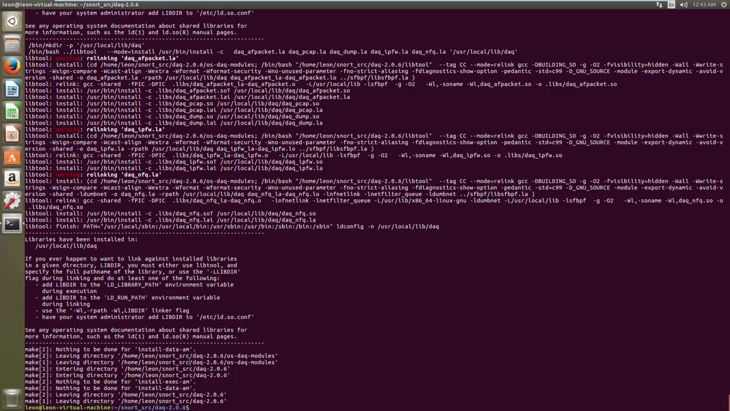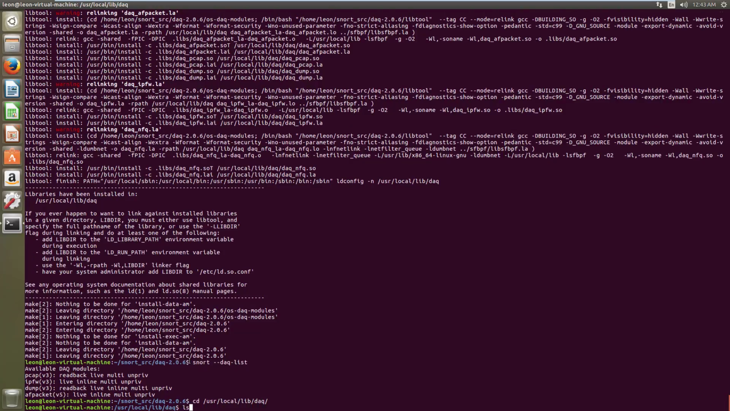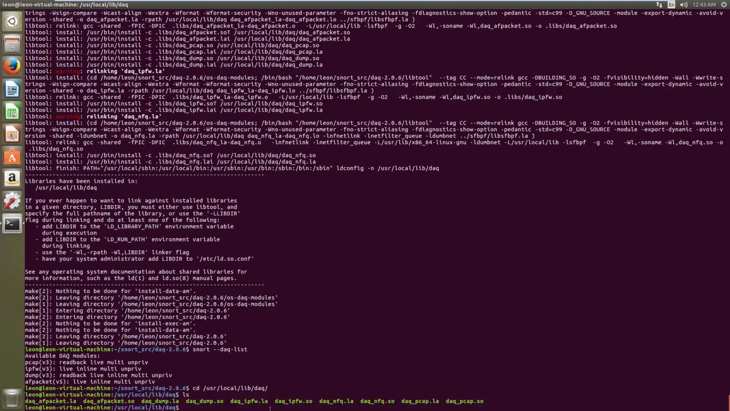Now we would have a DAG model here. Oh, sorry, NFQ model. If it is not showing here, then we can go to the place where they are installed, where it is usr, local, lib, and DAQ here. In this, we can see that the DAQ NFQ model should be here. Yeah, you can see. So we have just installed this NFQ model here, and now you know how we can install it.